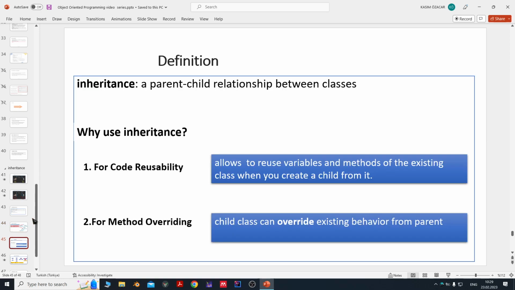So actually, inheritance is simply a parent-child relationship between classes, and we use inheritance for two main purposes. The first one is code reusability. We write the variables and methods, which means attributes and behaviors, one time in a class, and then we can create children from that class. That means we can reuse the same code from the base class.